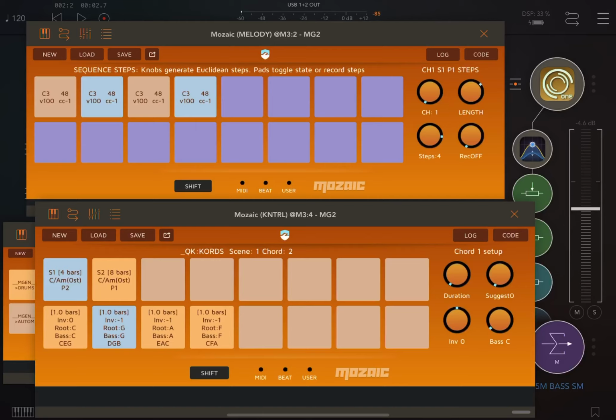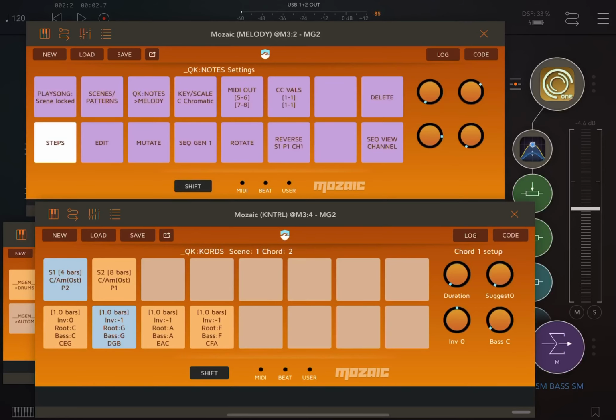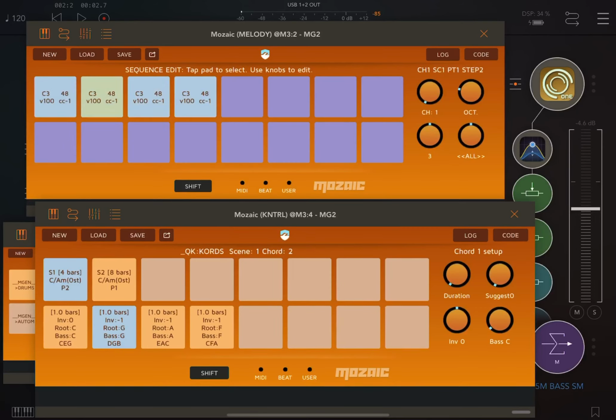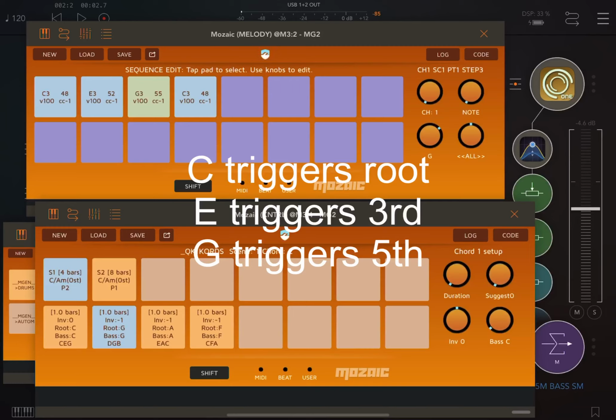If we wanted to create a more traditional arp, we could enable these other steps and go into the edit mode and change the note of these to C, E and G, and now we would be looking to hear the first note, then the second note, and then the third note of the chord, or the first, the third, the fifth, and then back to the root note of the chord.